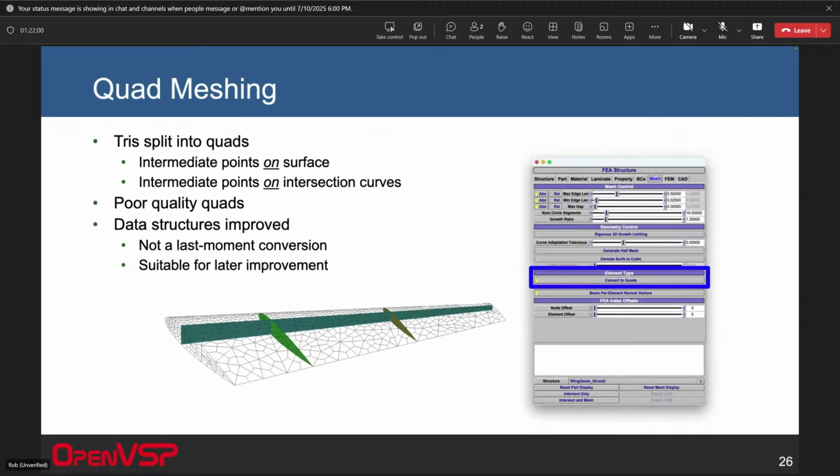All right, as I said, the quad meshing, we're just taking our tris and we're splitting them into quads. I do scale the meshing parameters so that the same rules apply and the edge lengths still work. The intermediate points, both on the center of the panel and on the triangle edge, they're placed on the surface and on the curves. So we're not creating quads on a planar triangle. We're creating these on the rounded surface.